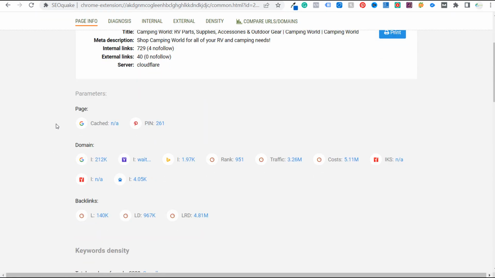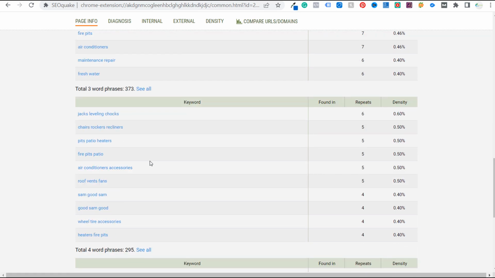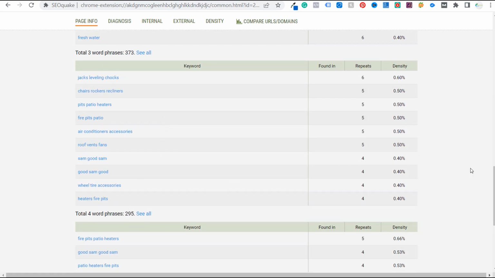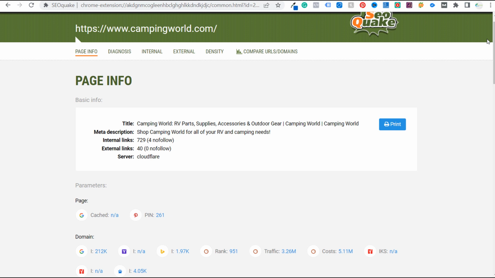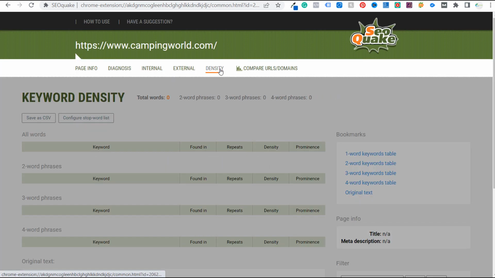They also have a page info here, so they'll show you total number of words, all the words that are used, total 2-word phrases, total 3-word phrases, total 4-word phrases. Coming up to the top here, internal links and external links, and then you can also look at keyword density.